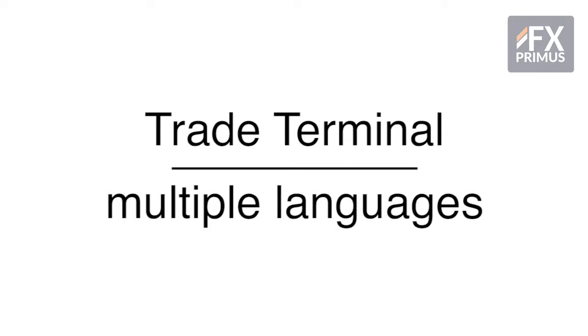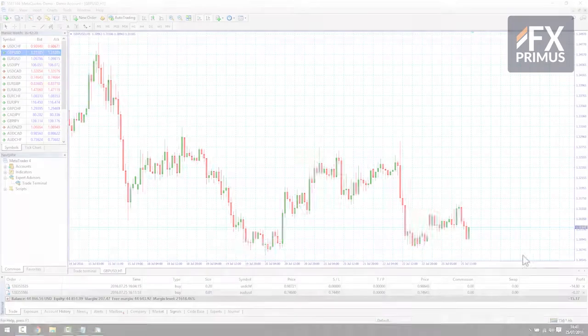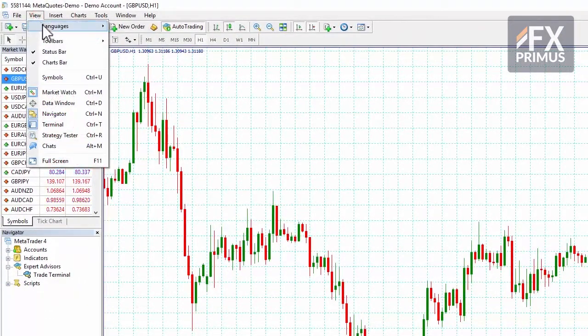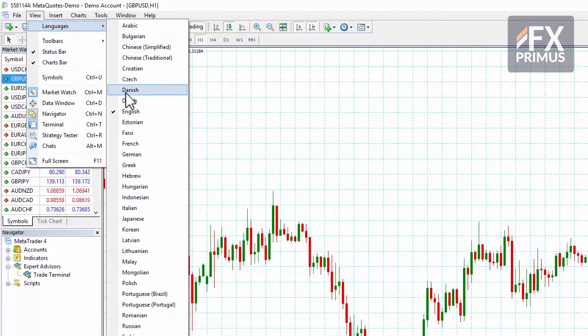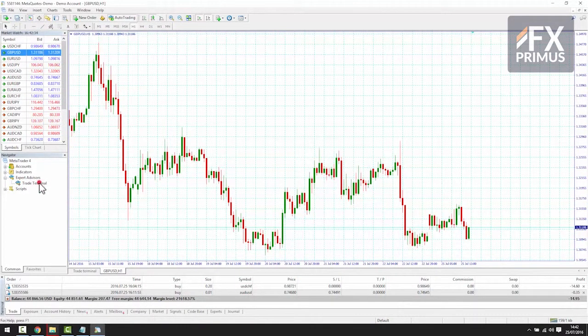Multiple languages. The Trade Terminal operates in multiple international languages as standard, and if possible will automatically display in the language used for your MT4. To change the Trade Terminal language once the MT4 is open, simply select the language you want from the main MT4 View Languages menu and either restart the MT4 or remove and add back the Trade Terminal.